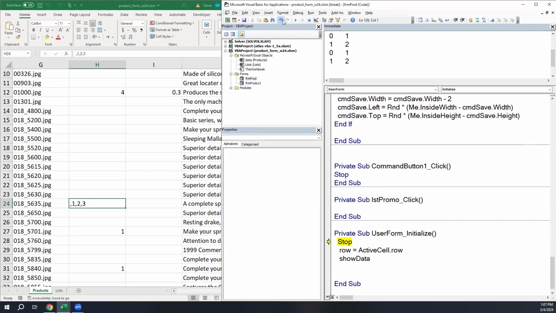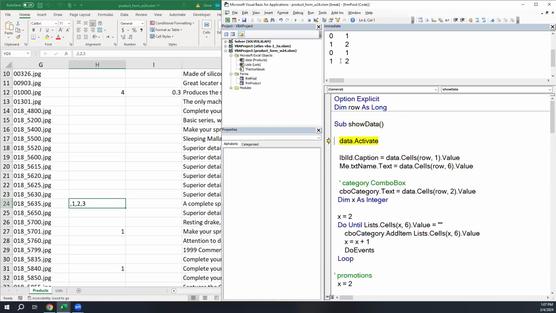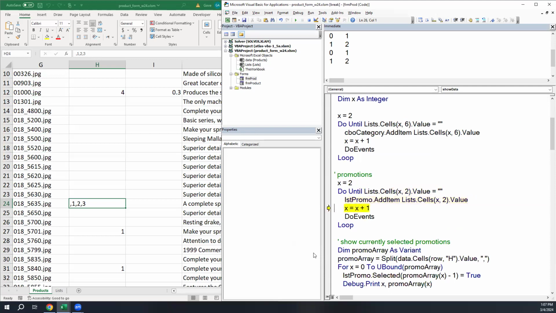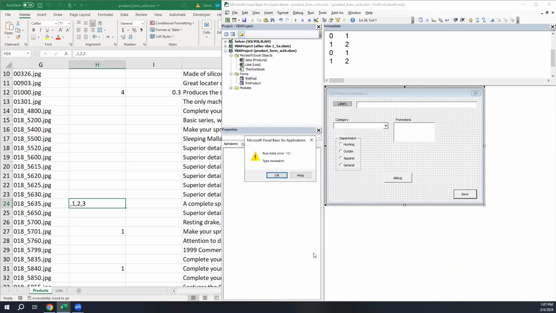So now let me just step from here. I'll use Shift F8 as I step. Maybe I'll use F8 to go into show data because my guess is it's probably somewhere around here. Loading up the categories. How many categories are there? Too many. I'm going to right click down here and say run to cursor. Promotions is only 4. I'll go through those. Got right to the very end.